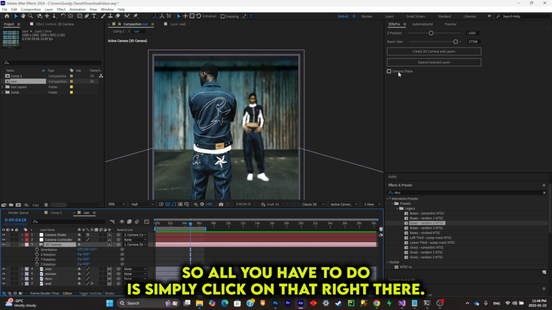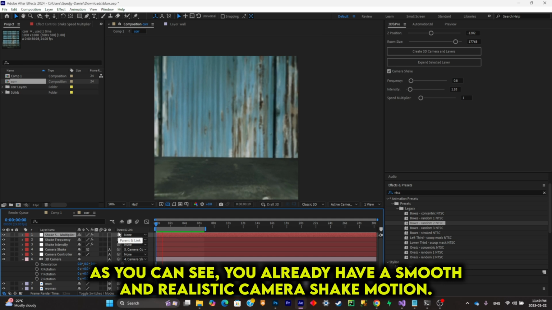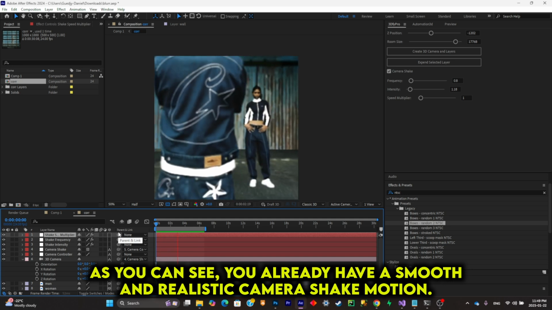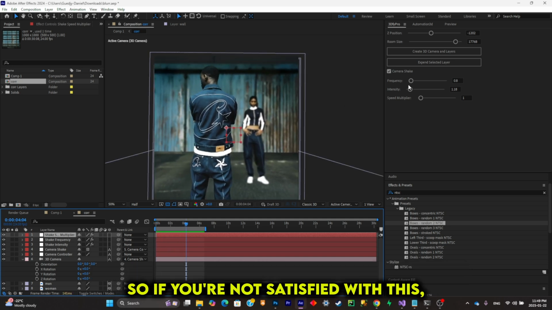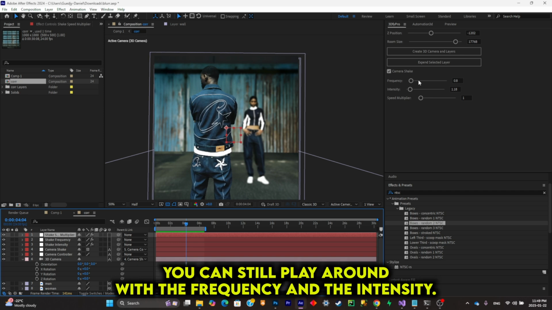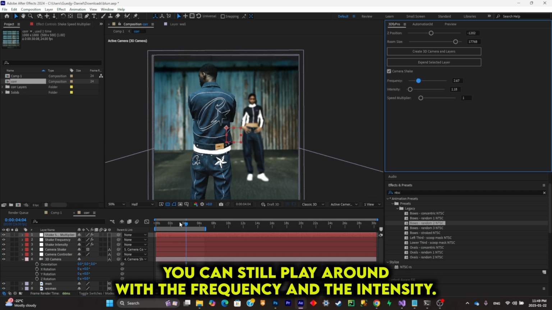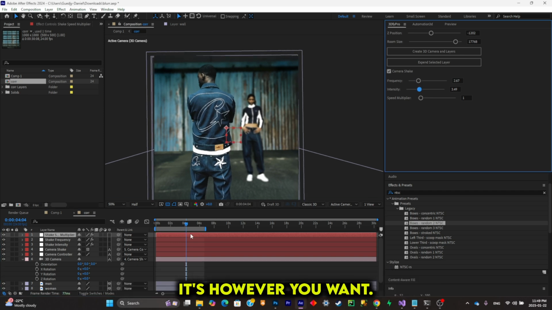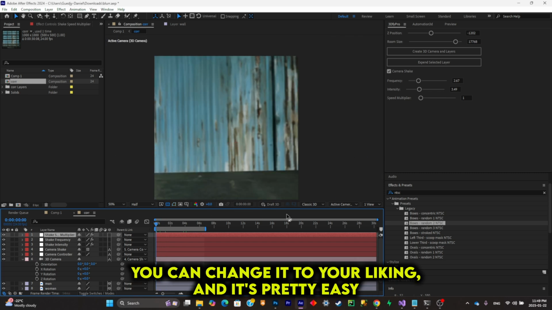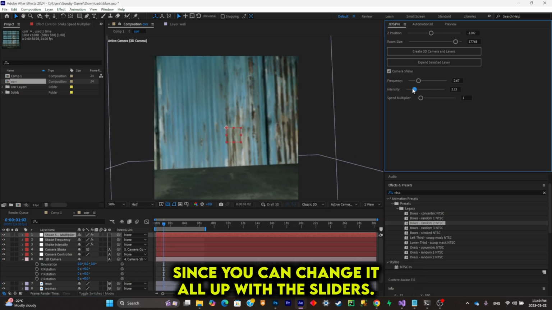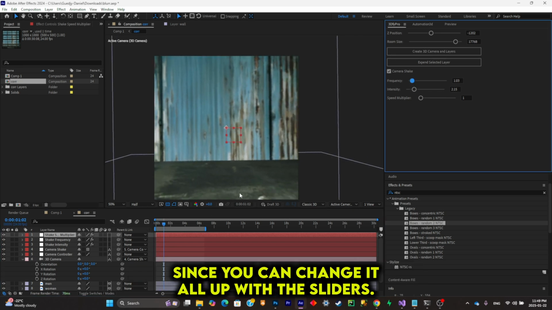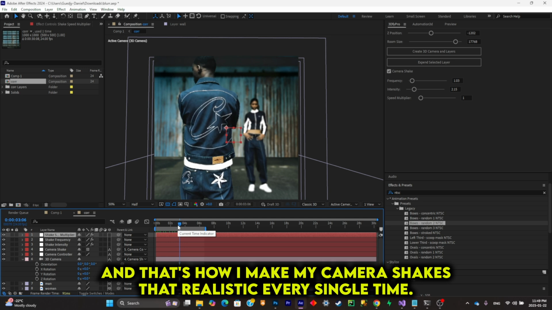So all you have to do is simply click on that right there. As you can see, you already have a smooth and realistic camera shake motion. So if you're not satisfied with this, you can still play around with the frequency and the intensity. You can change it to your liking, and it's pretty easy since you can change it all with the sliders. And that's how I make my camera shakes that realistic every single time.